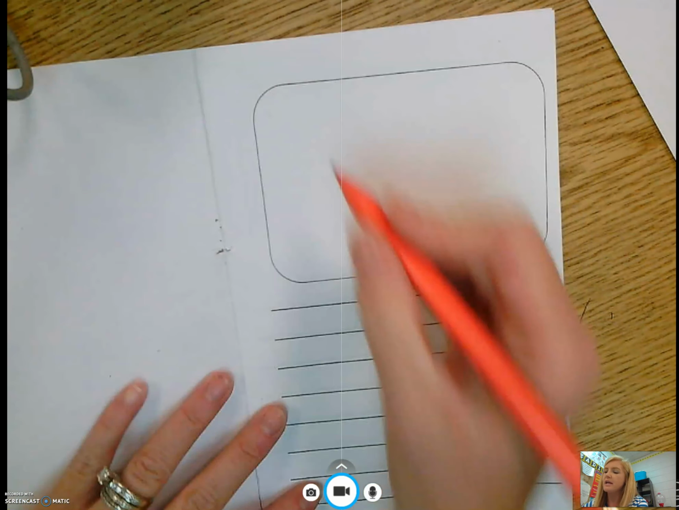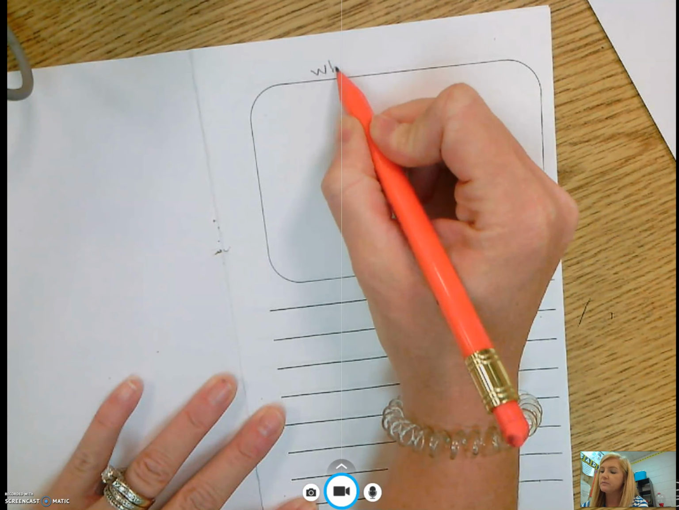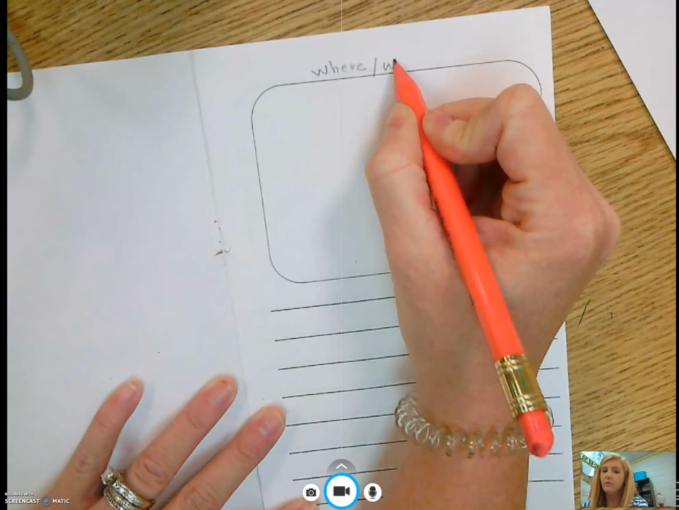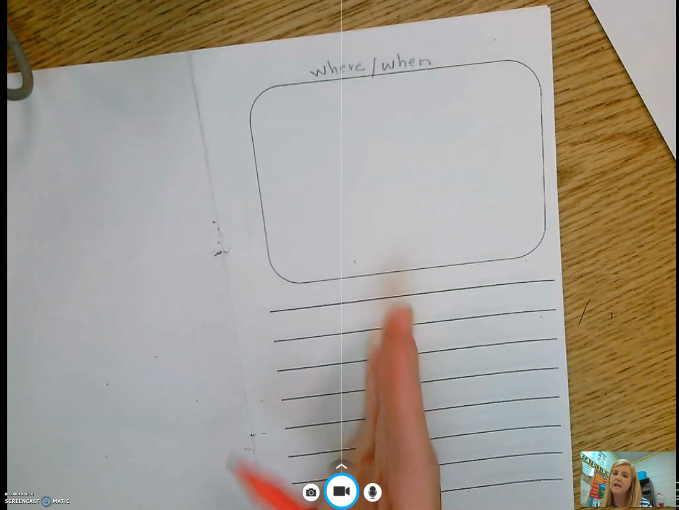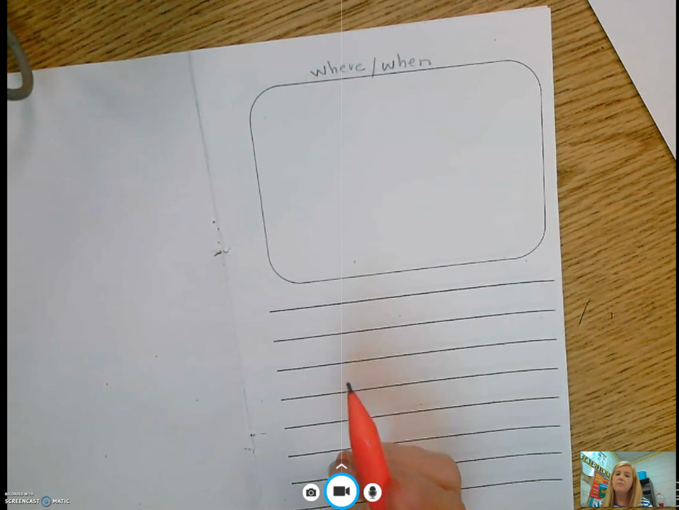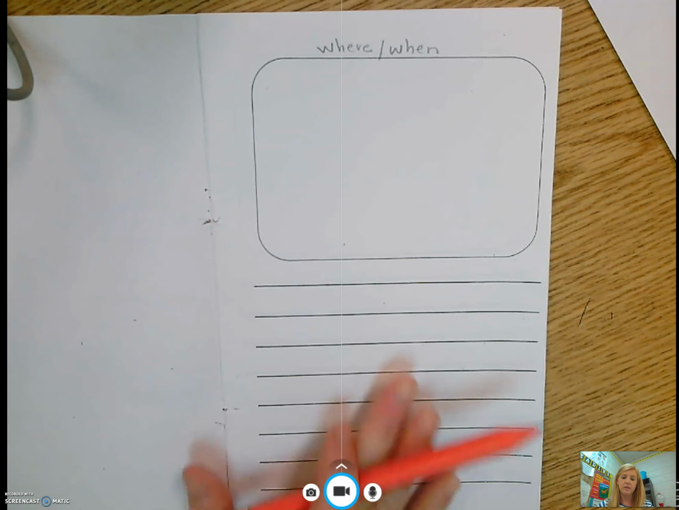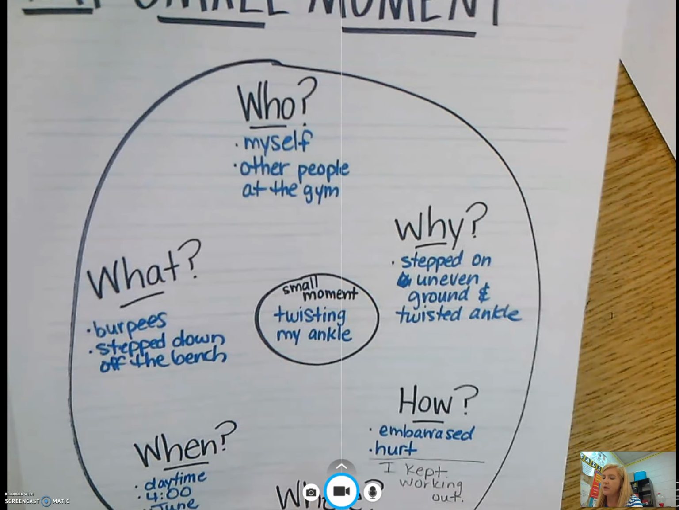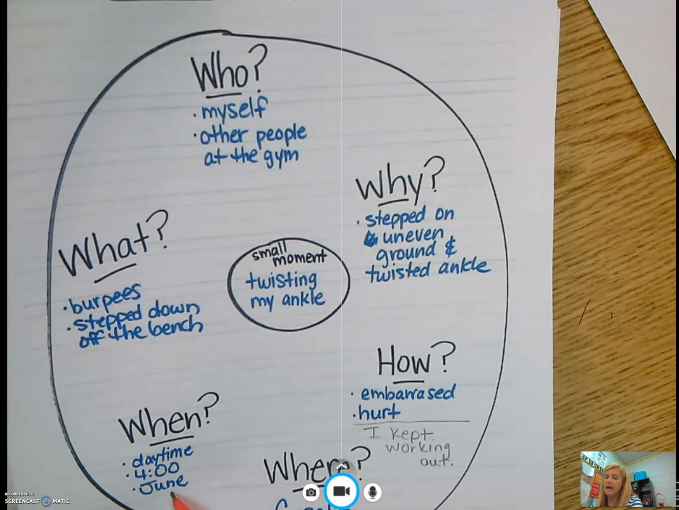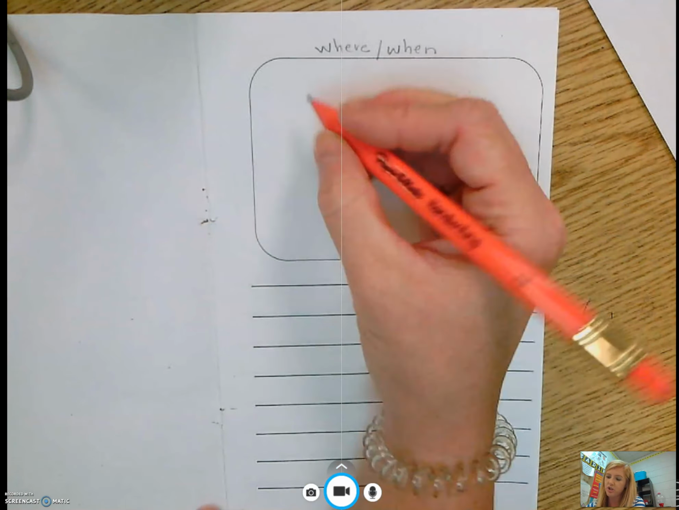So at the top of this page, just to help me remember, I'm going to write the words where and when. I want you to do that also because we're going to begin with the setting of our story, okay? This is just going to remind me, on this page, I only want to tell where I was at and when it happened. So guys, use what you've already done. Go back to your small moment map, look at where you were at and when it happened, and just jot these ideas down on this page. You're not writing a story, you're just jotting down.